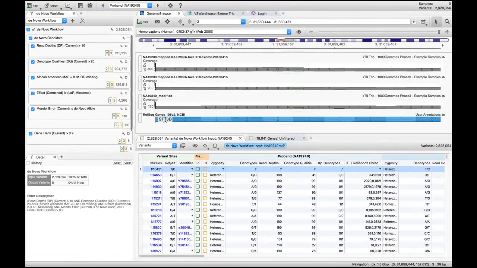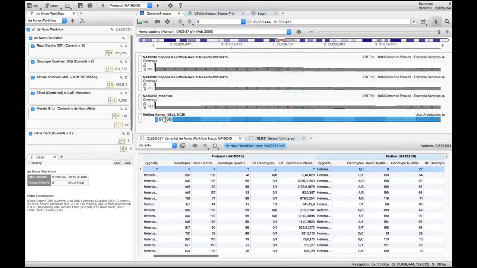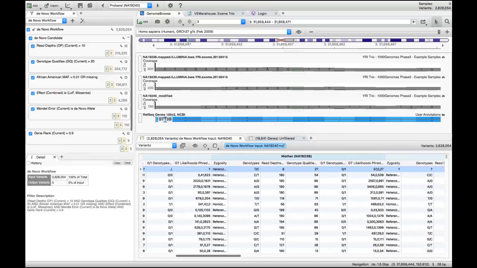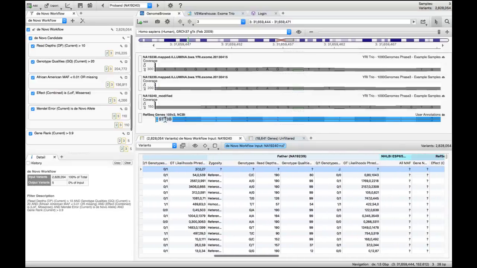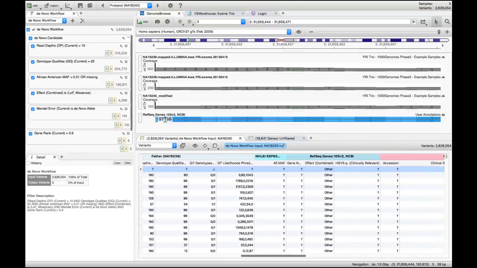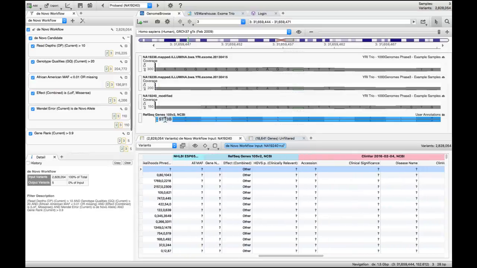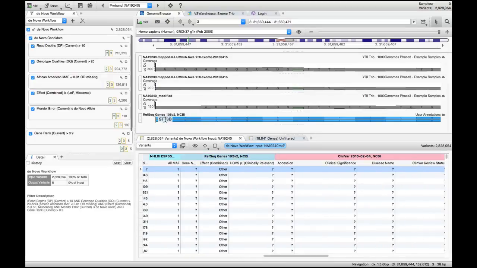And here you can see that I've got a table of my variants. We've got our sample information for a proband, a mother, and a father. And you can see that I've gone ahead and added some annotation sources such as the NHLBI, RefSeq, ClinVar, and OMIM.